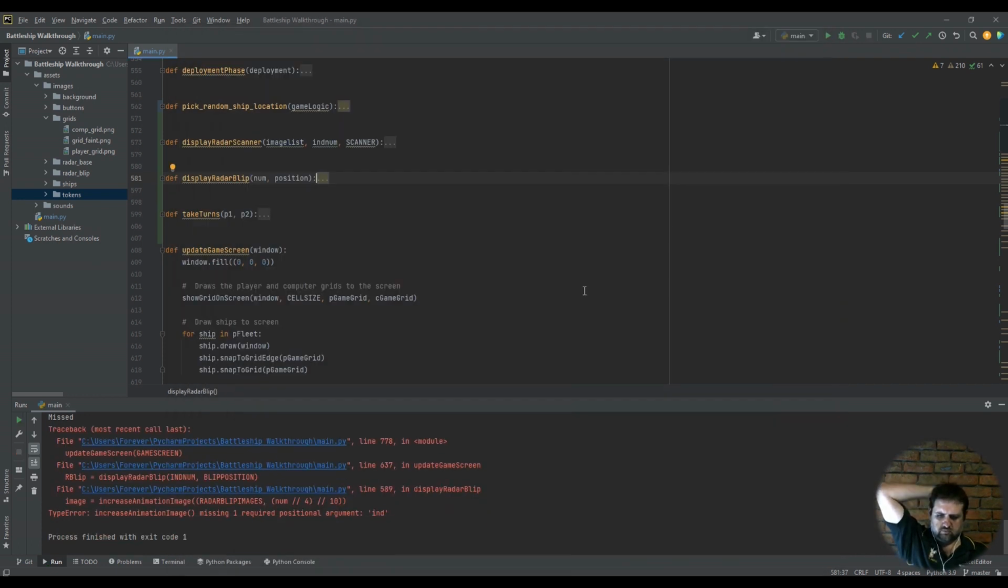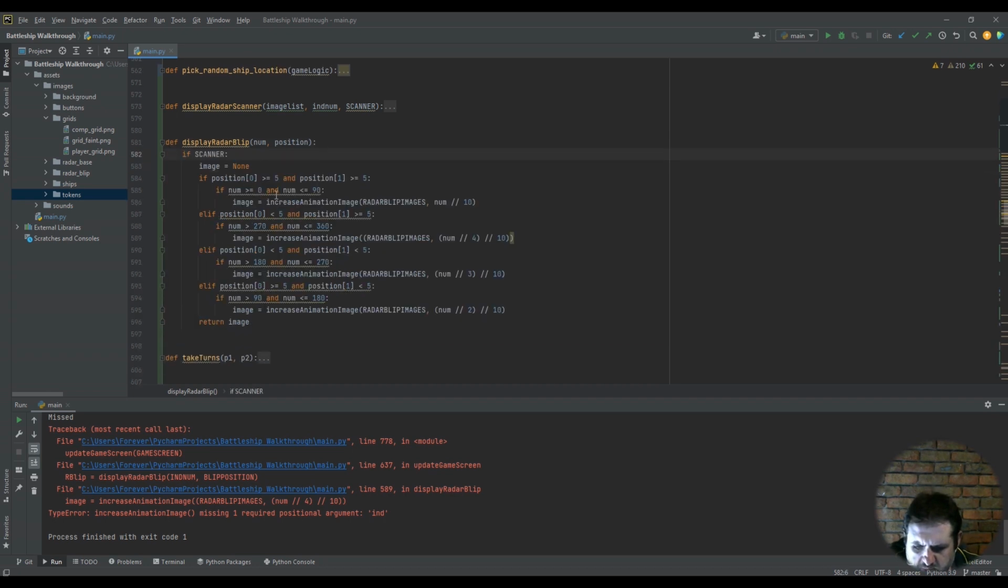Oh. Line 589, we just ran into an error. 589, display radar blip, radar blip images. Oh, see, we've got too many parentheses there. Display radar blip.